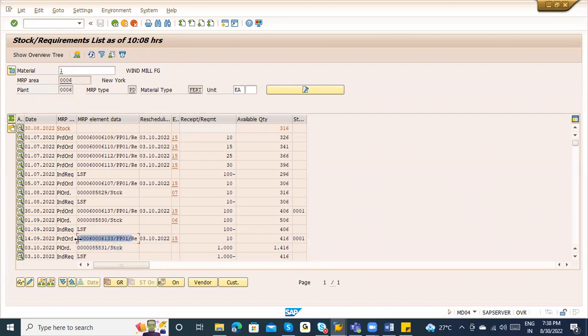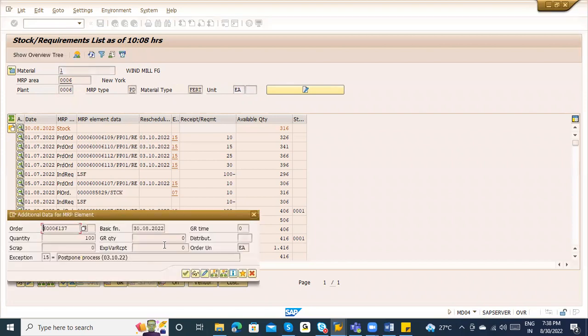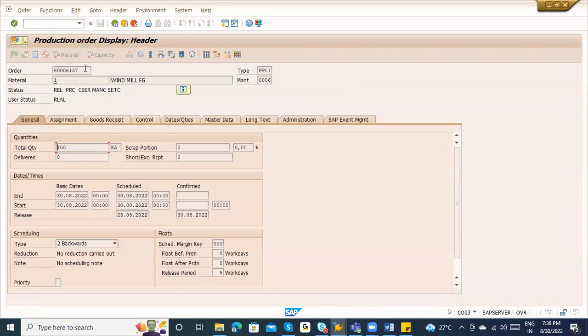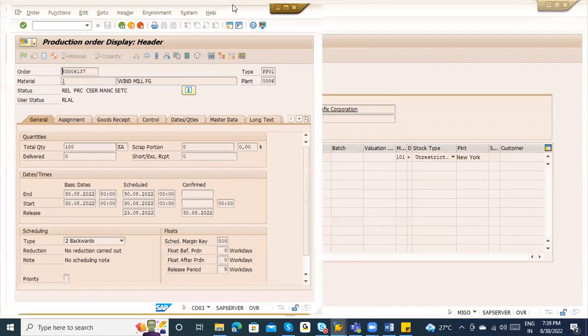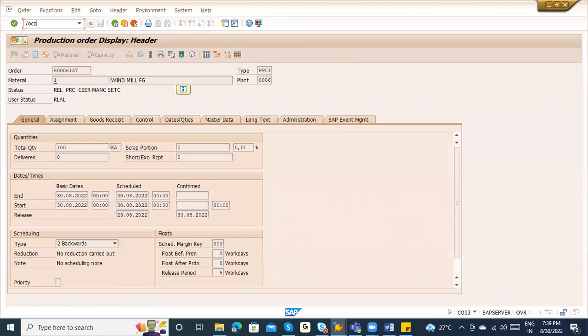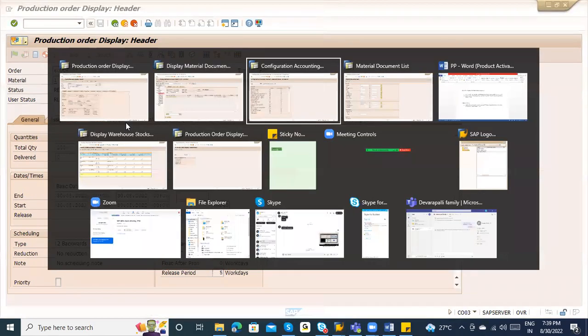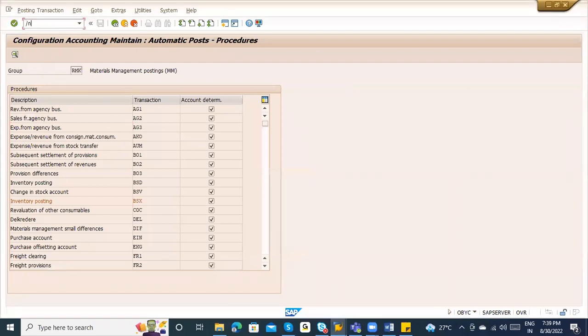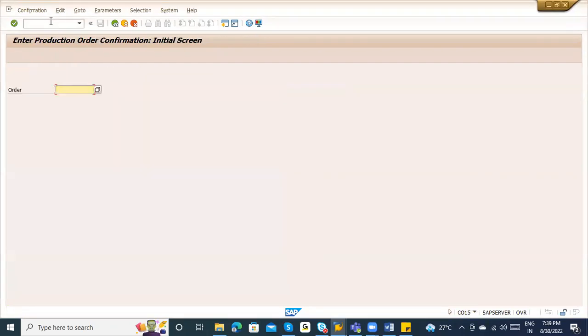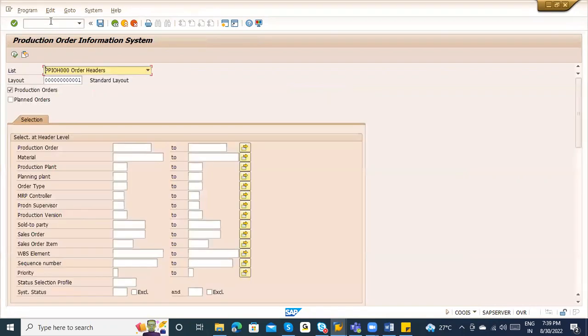Okay, so now what I can do with this production order is confirm it. So I'll go to CO15, sorry, CO15. Okay, go to CO15, and I can create the production order confirmations here. Enter production order confirmation. Before that, I just want to see in COOIS how this production order will display here.